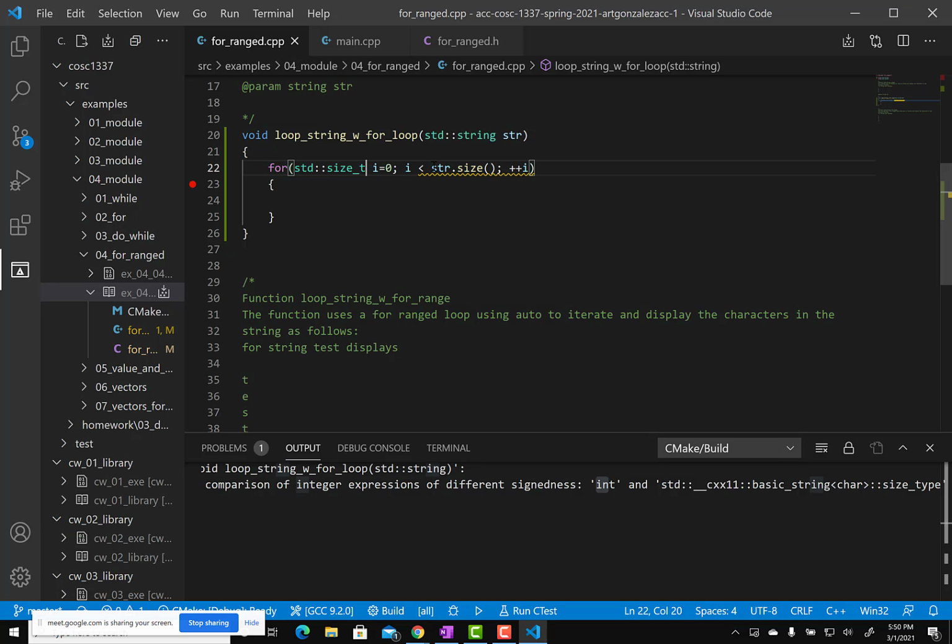size_t with strings, right? size_t with strings or with vectors. When we introduce vectors in a couple of weeks, we will want to stick to this convention, to this data type here, and that'll keep us away from trouble.